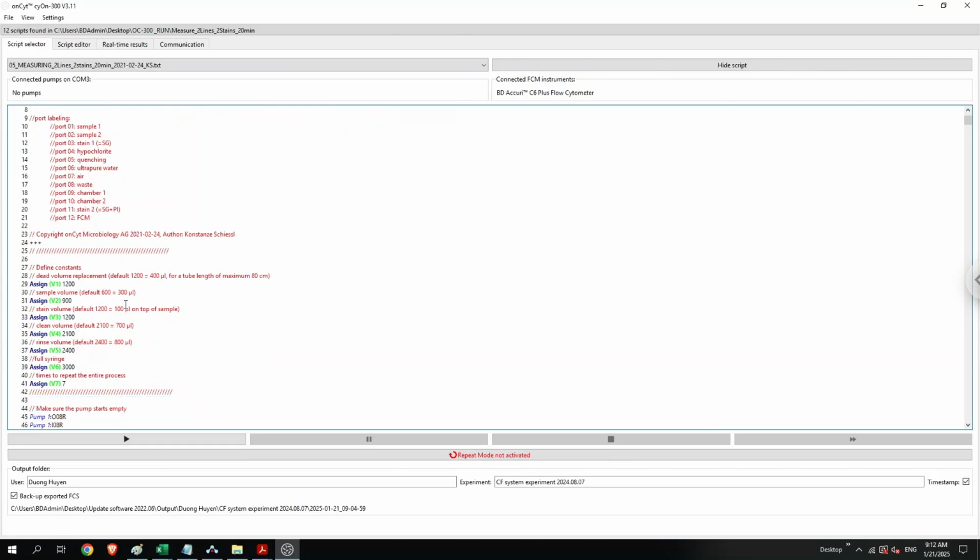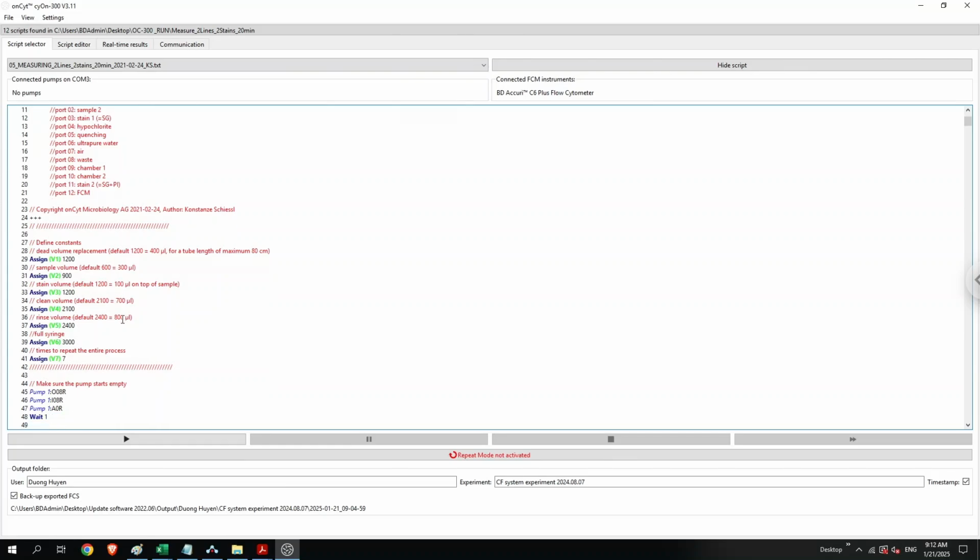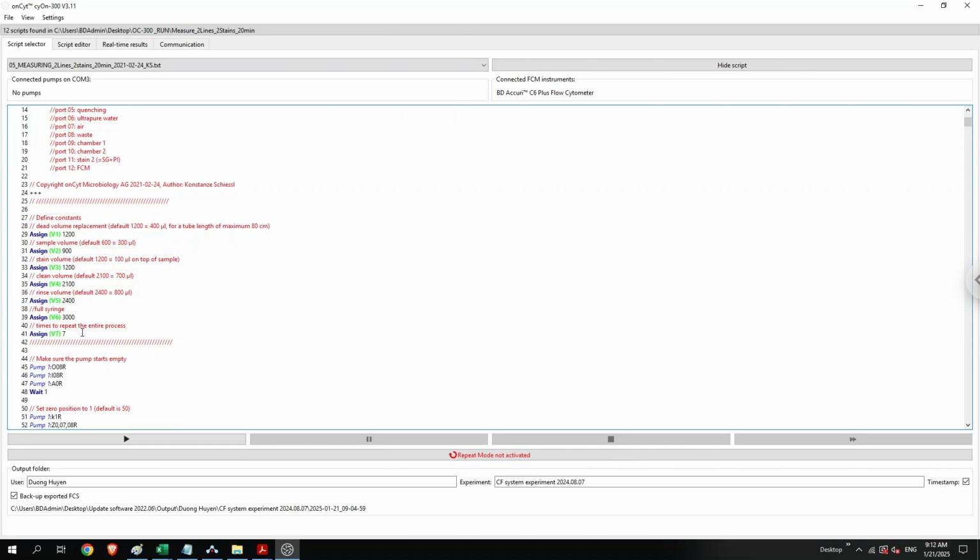So here is just the total volume. The pump is going to pump each solution, and also there's some explanation here like dead volume, replacement, sample volume, stain volume, and so on. And the last one is the time to repeat the entire process. So we call this a loop, and you can adjust this, whether 7 or 3, 4, 5. It depends on you. It will continuously repeat each measurement until 7 times.